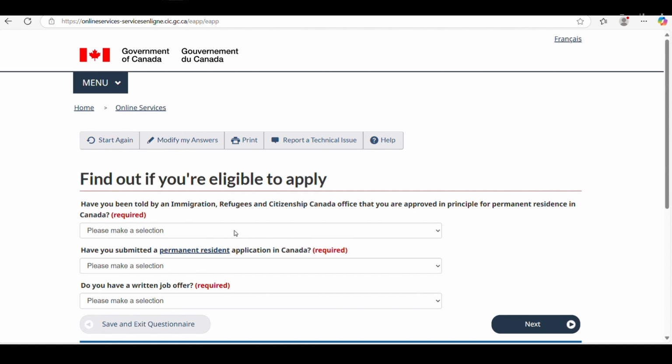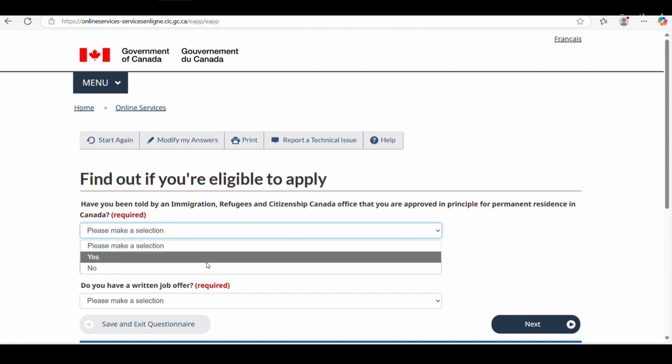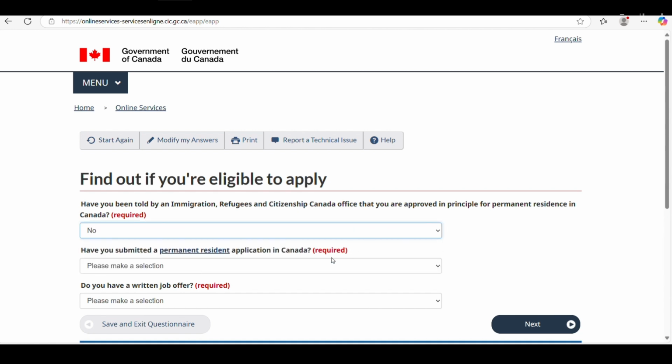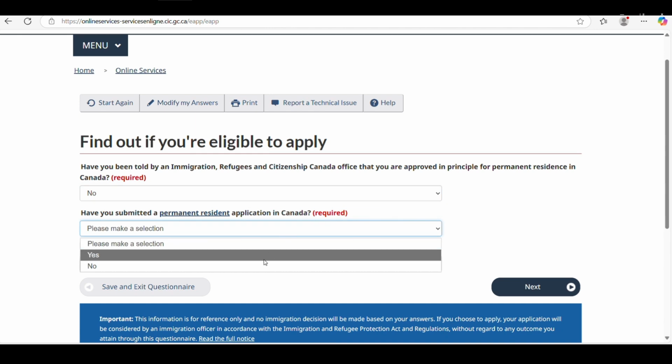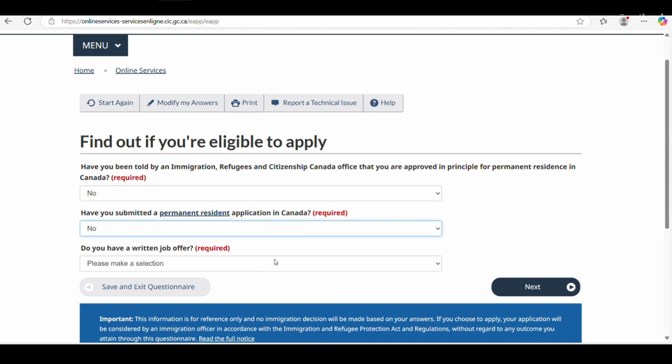So have you been told by Immigration, Refugees and Citizenship Canada that you are approved for permanent residence? No, in my case. Have you submitted a permanent residence application in Canada? No. Do you have any written job offer? I don't have any written job offer. Click next.